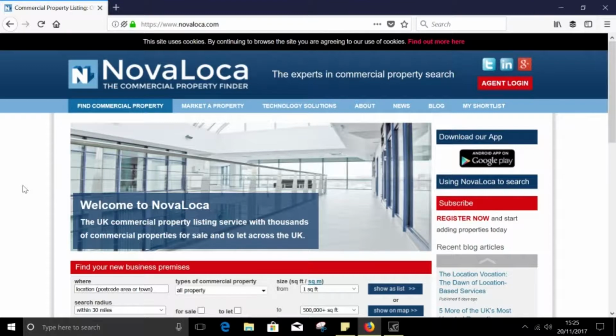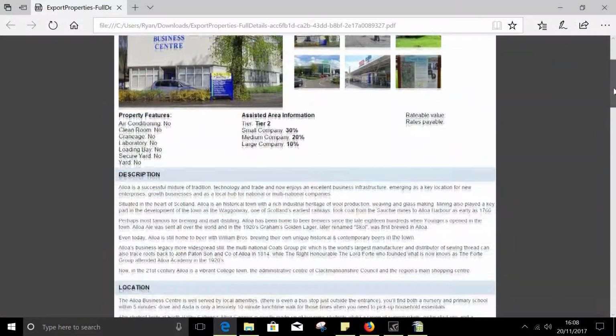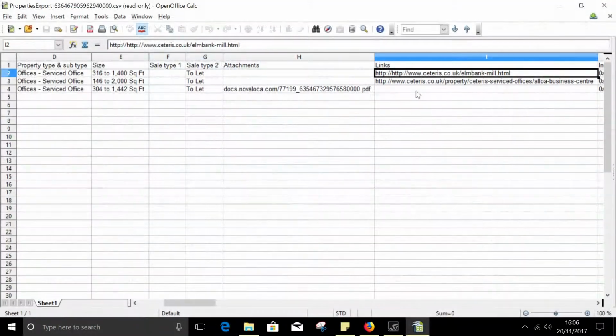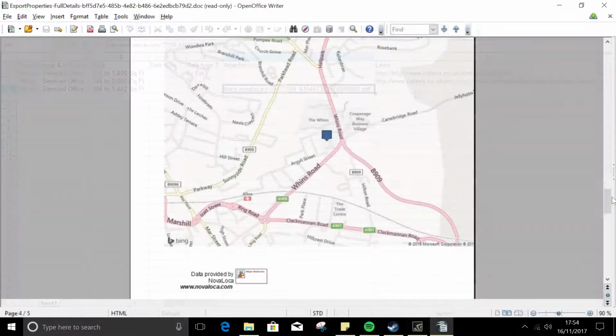the NovaLoca website. This week we're going to be looking into the Agents Report feature, a handy tool for agents which gives them the opportunity to download detailed information on selected properties and to share those with other agents or clients. These reports are available in a number of different formats and file types, so whatever you need the information for, you'll be able to download the file format best suited for your requirements.